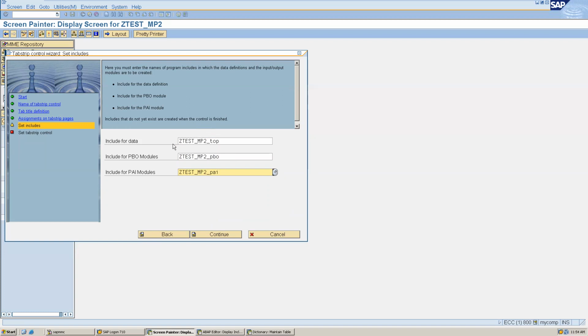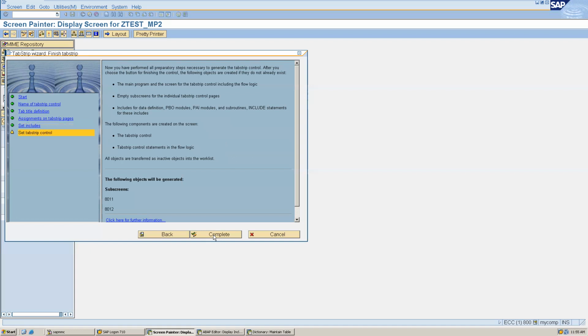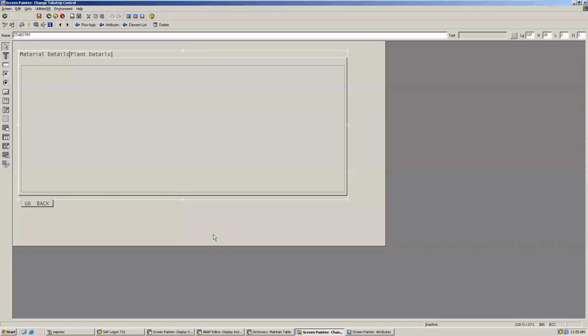So it is generating the program for me in this main program. But I have now created three includes, and I told you why we create includes, through segregation logic. So that's why I have given all the include names here, and now it will do the things for me. So if I click on complete, you can see it has created two tabs nicely for me.